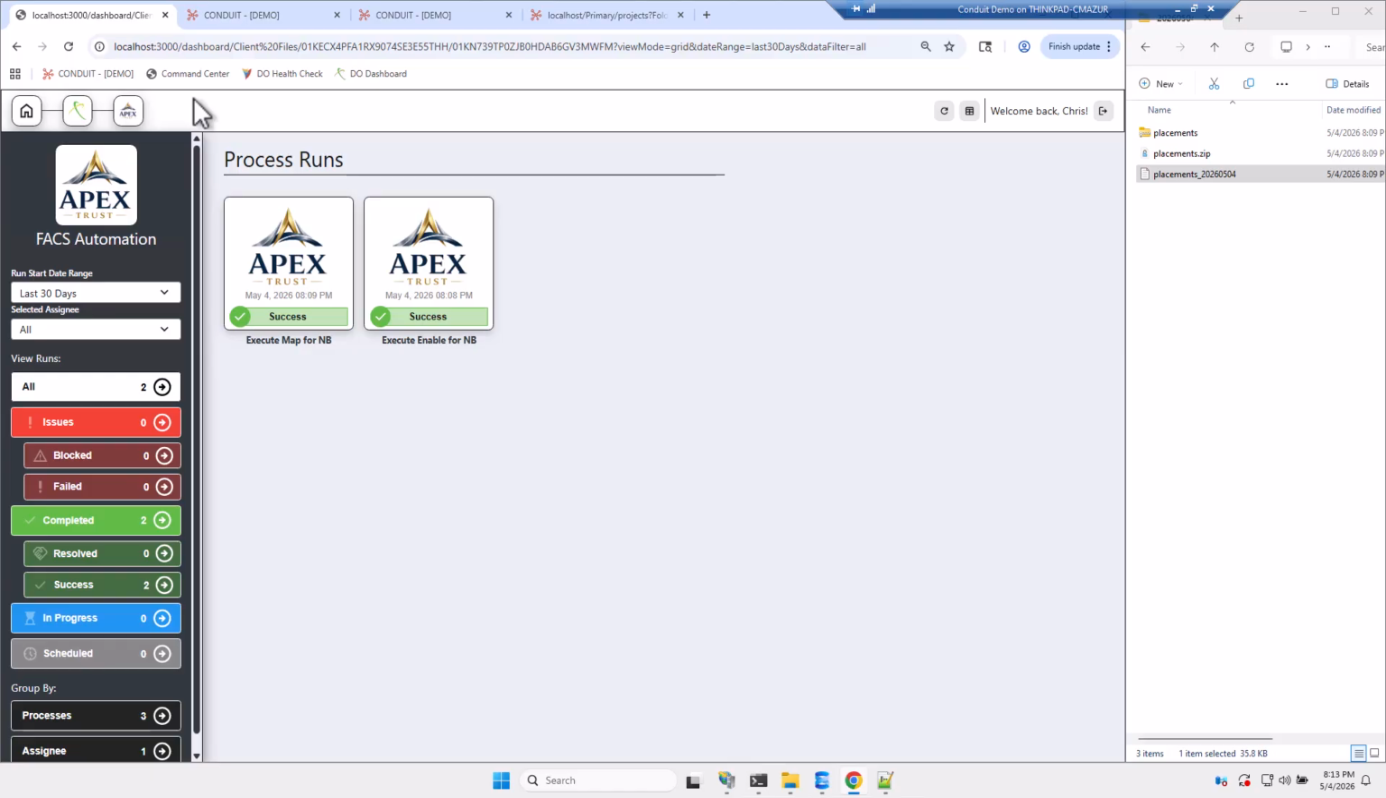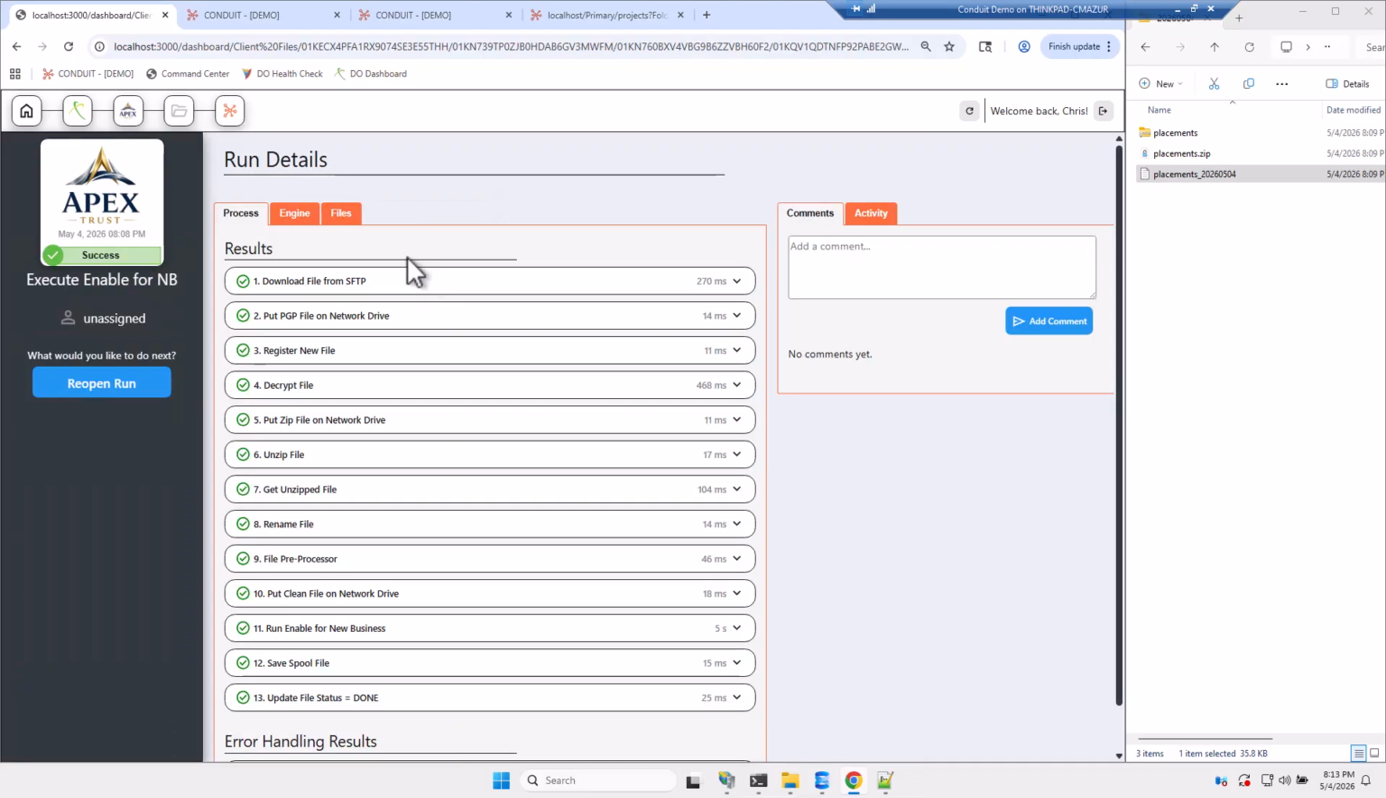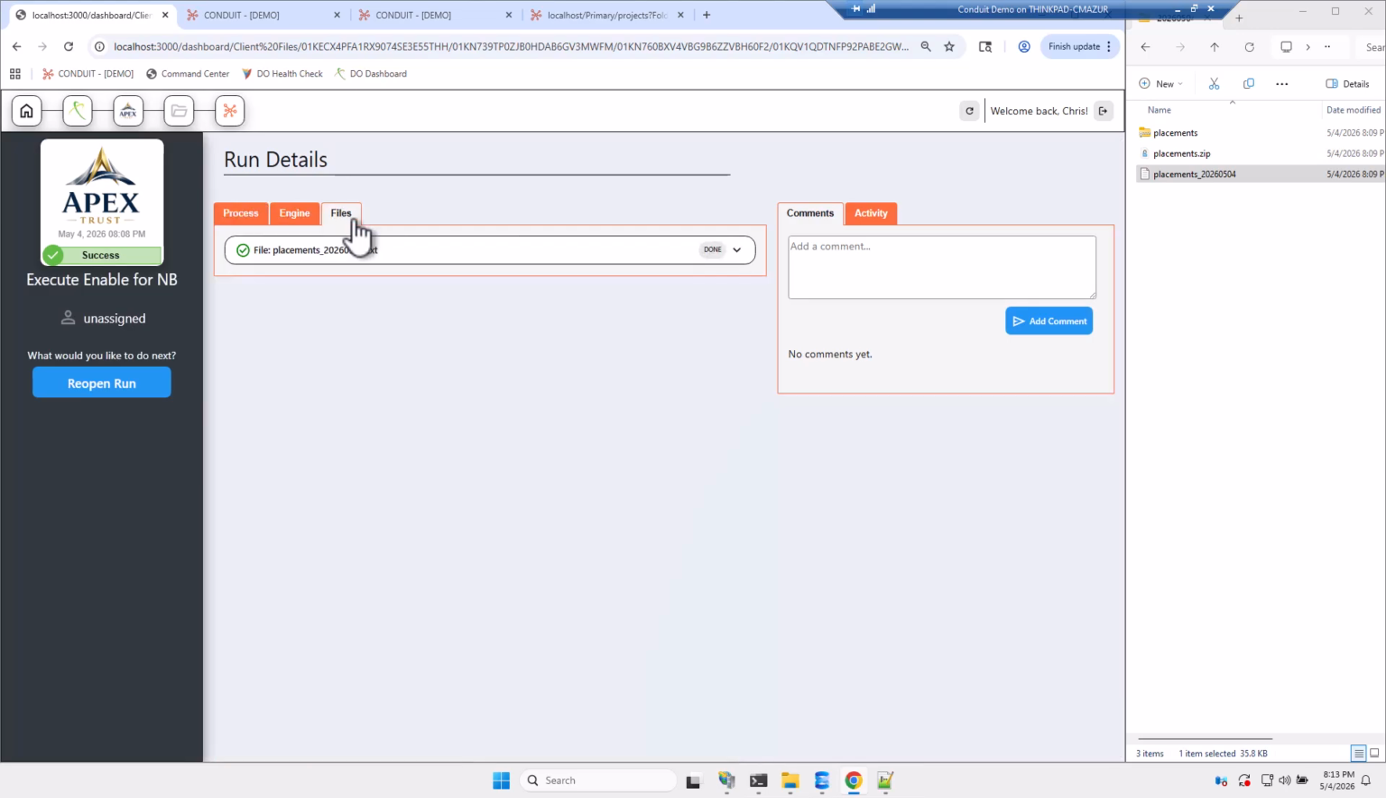I can see that I executed two processes successfully, one using enable and one using a map. In both cases, when I log in, I can see all the steps that we're taking to get the data into the system, as well as the registry of files that were loaded.